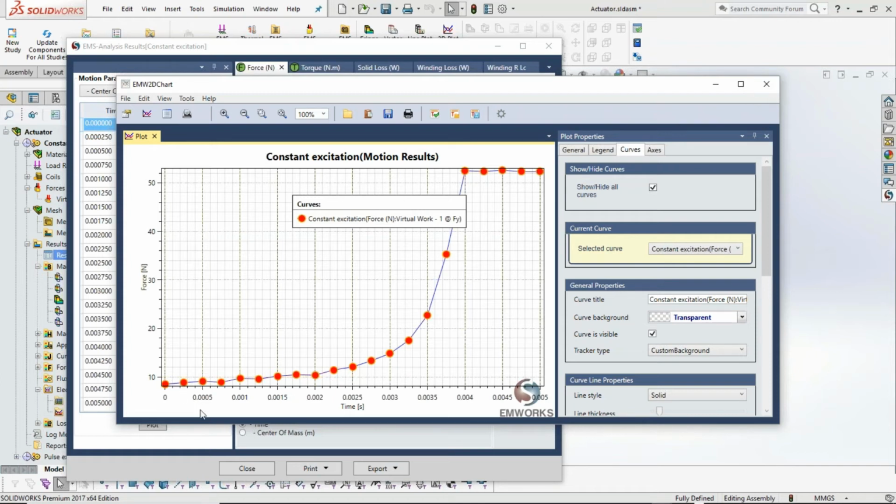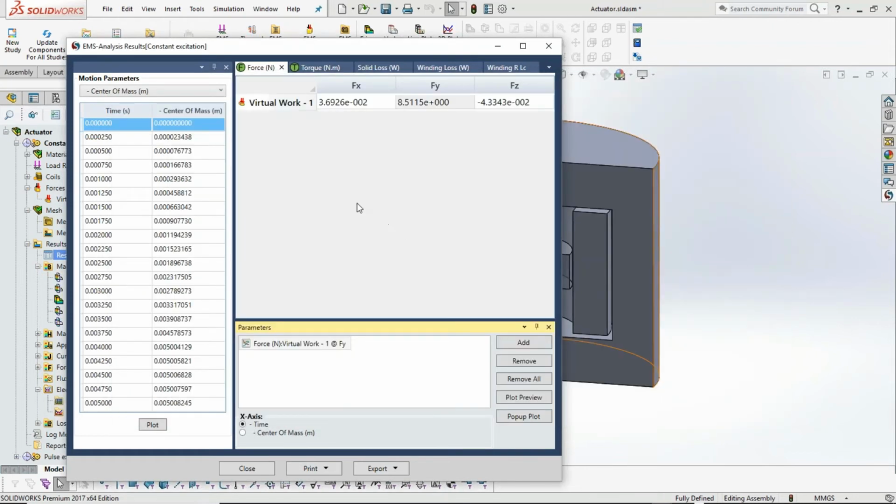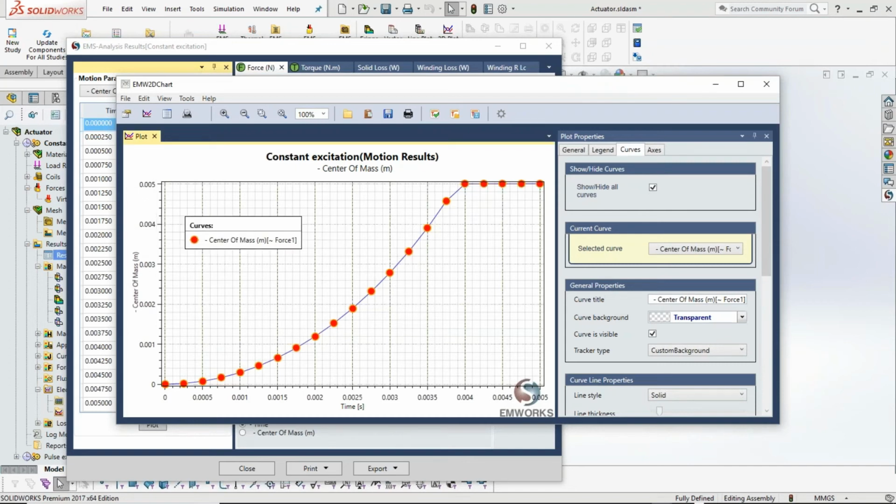Okay. Now you can see this is how the force varies as the actuator actuates. And also one can take a look at how the center of mass of the actuator moves. So you can see here under this constant DC current of 10 amps, the center of mass actuates to about 5 millimeters, which is the travel, and it achieves that in about 4 milliseconds.